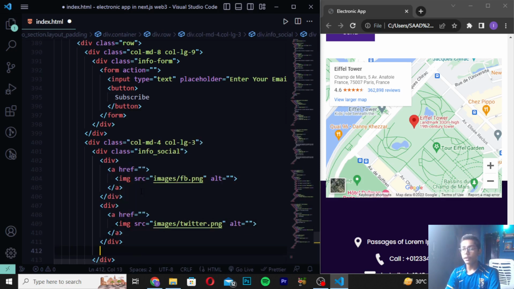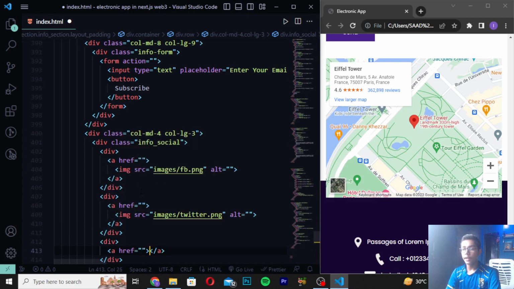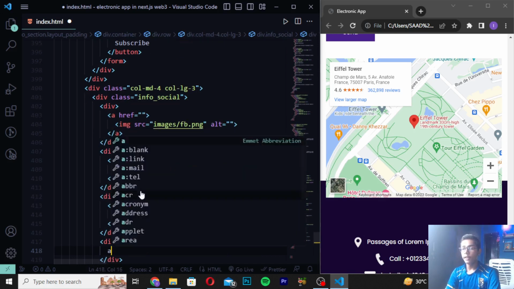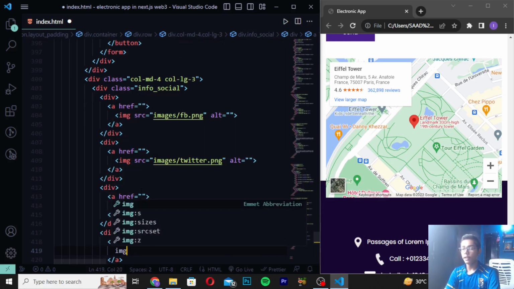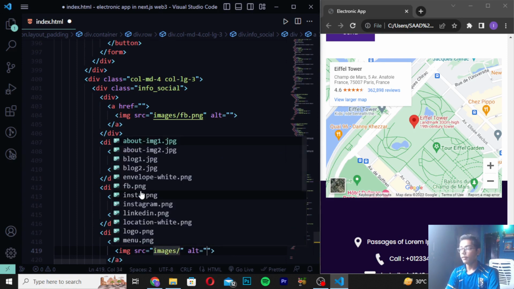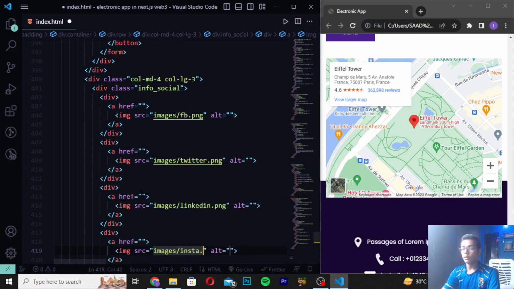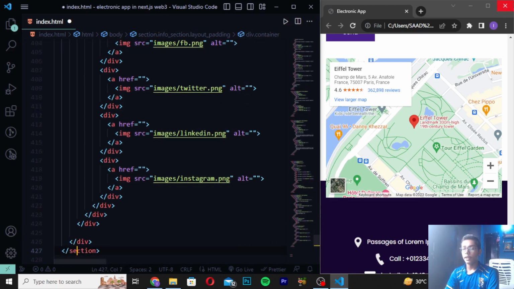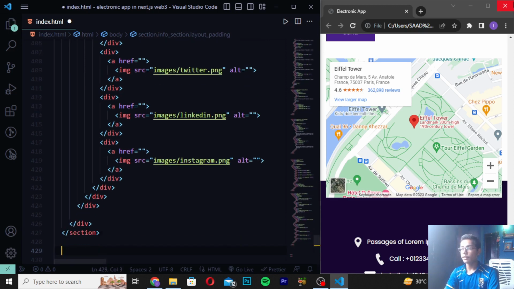Then you have to move after the div and create another div a tag. Write here image, and I will write images slash LinkedIn icon. Then create another div a tag, and here you can write images slash, and then I will write Instagram, so you can write instagram.png. Save this. After saving, you have to give a space after the div which we have created, and then move after the section tag.